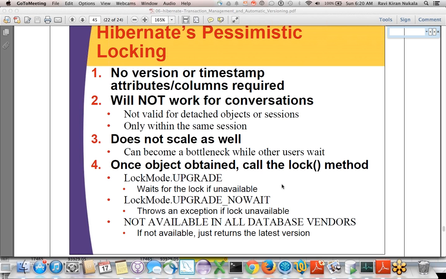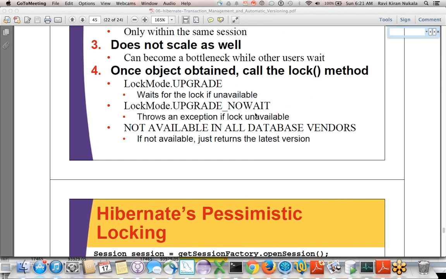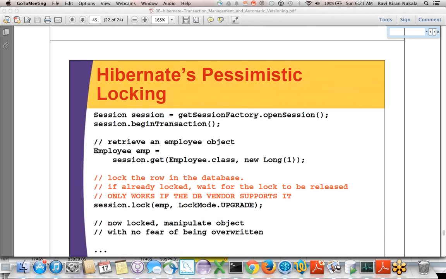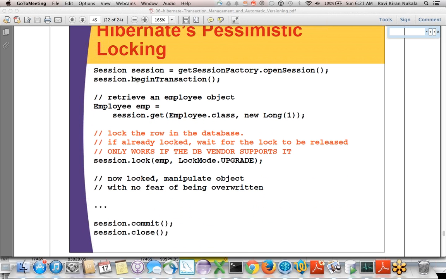So how do you implement pessimistic locking? You get the object and call the lock method on it, passing the lock mode, whether it is UPGRADE or UPGRADE_NOWAIT, which throws an exception if the lock is not available. This may not be available in all database vendors. If you are using MySQL it may behave differently, and Oracle may behave differently, so that problem is there. Let's see the code for how to do it in Hibernate. You get the session, begin the transaction, call session.get, and lock the row in the database if it is already locked.